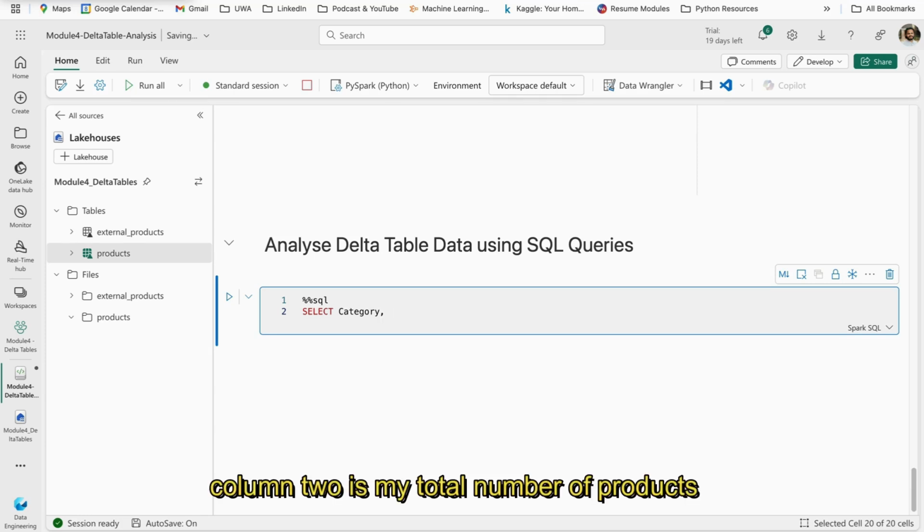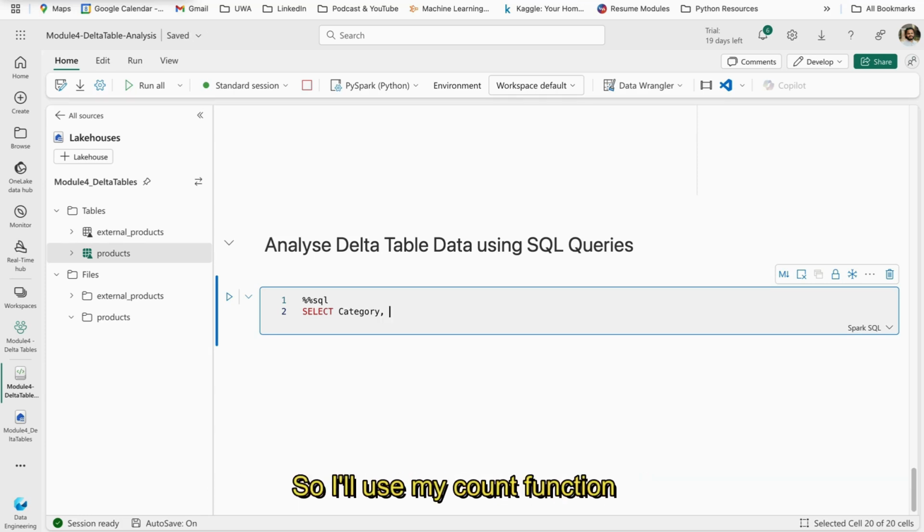Column 2 is my total number of products in this category, so I'll use my count function, and on star, star means all, and the name of this column can be total products, for example.